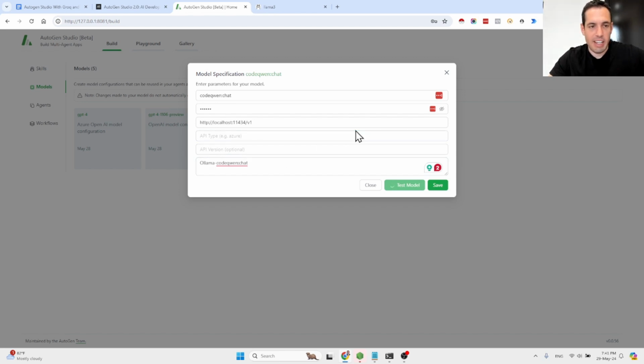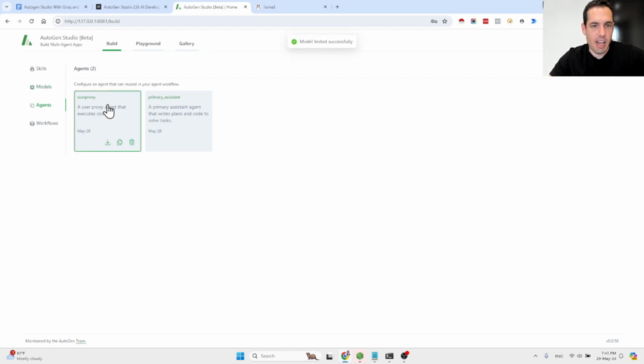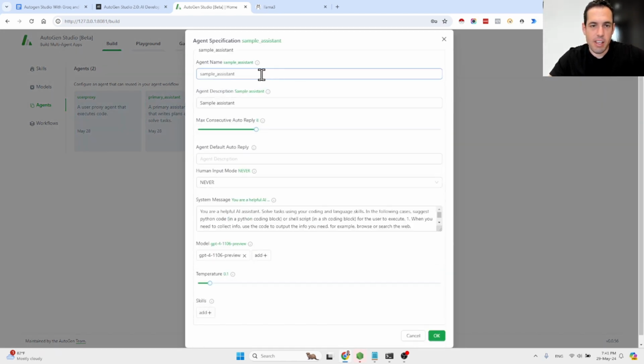After we added the relevant models, obviously you can add GPT-4 or Claude or whatever you'd like. Let's close this because it's already fine and I don't want to waste time. Then you can come and create an agent. You can create a user proxy agent or a primary assistant. New agent, you give it a name, you give it an agent description, you give it the system message. These are the more important things that you need to add. The models that you would like to use, the temperature and the skill.